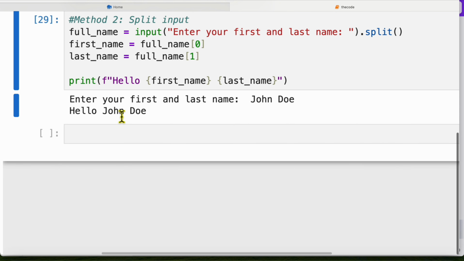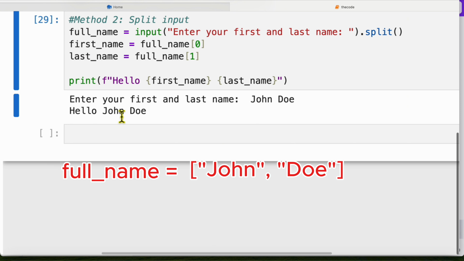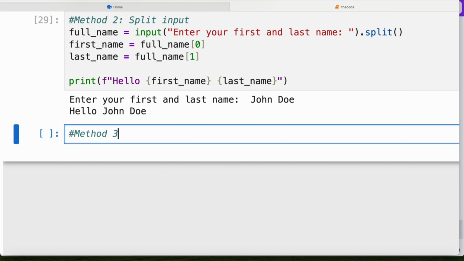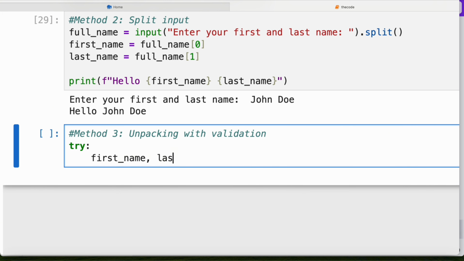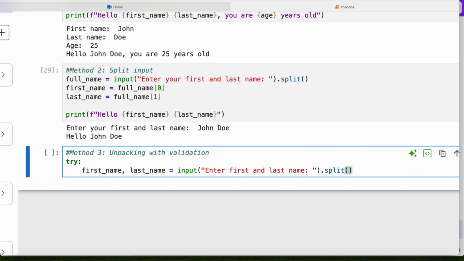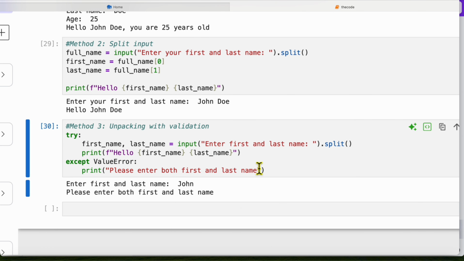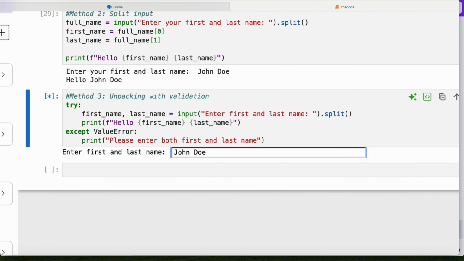Great, but how does it work? Here, John Doe becomes a list of John and Doe in the list variable called full name. Then I can access each part of the full name list using index number 0 and 1. Don't worry about list at the moment, we'll cover it in another tutorial. This version still uses the split function, but with an extra feature. It uses tuple unpacking. Python automatically assigns the first part to first name and the second part to last name. If the user doesn't enter exactly 2 words, we get a value error, which we handle gracefully.